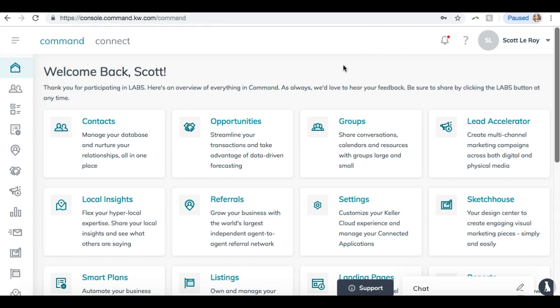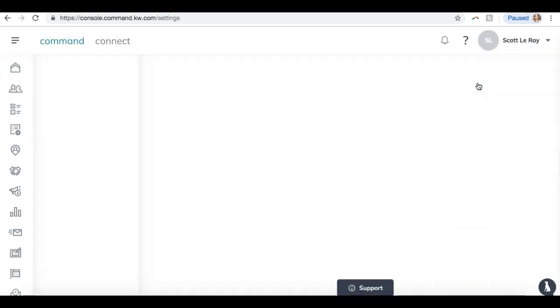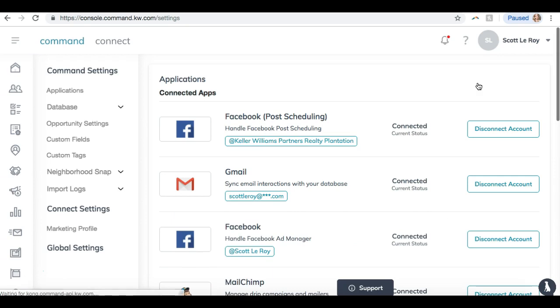But from within Command, we want to make sure that all of our contact information and everything is good to go first. So I'm going to go up to the top right and click on my name. I'm actually in Scott's profile, so I'm going to click on his name. And we're going to select Settings. All right. So over here on the left under Command Settings, I'm going to click on Marketing Profile.